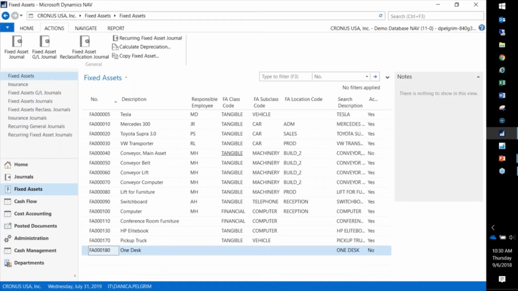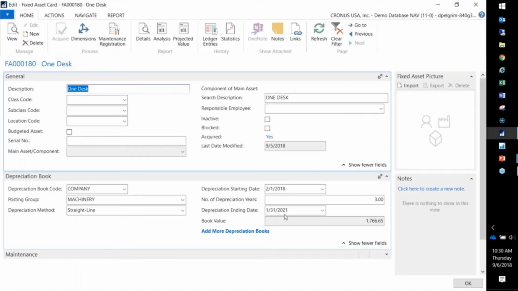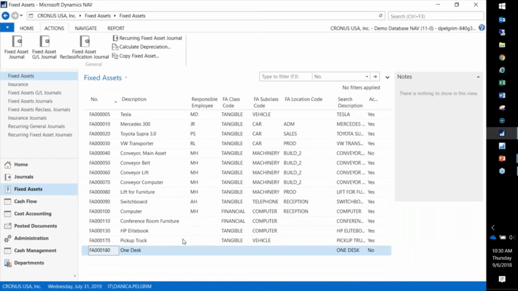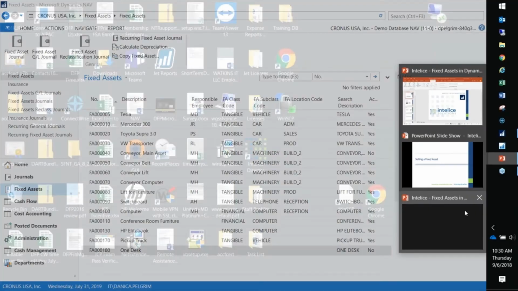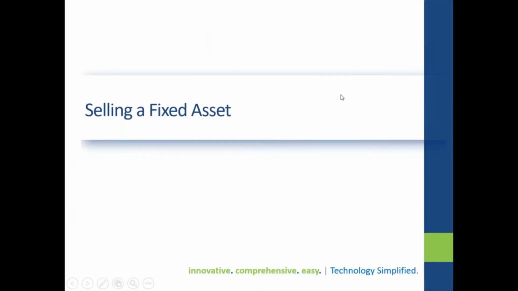That was successfully posted. Now on my desk, I should have a book value on this asset, which I do. And then if you needed to dispose of this, you would do this disposal the same way you did it as I showed in last week's. I'm not going to get into that. You can refer back to last month's webinar on that one. So that's how you reclassify an asset.